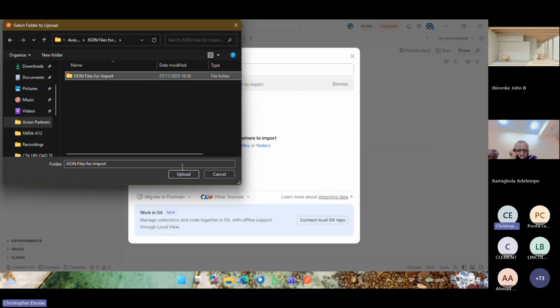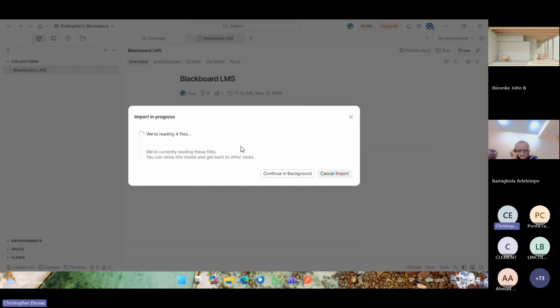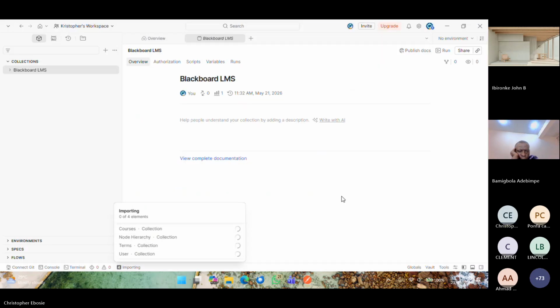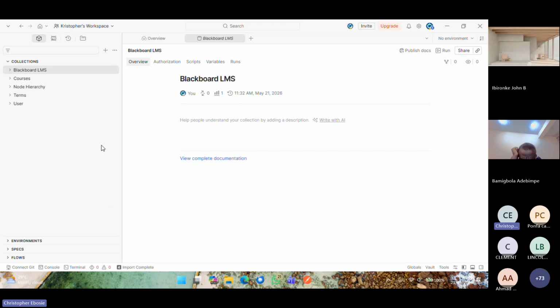So this is the folder here. You just click on upload. And then to read the JSON files inside that folder, as you can see, we have courses, node hierarchies, term, and then users. Okay, so the next thing you want to do is just click on import. You can see this progress bar here, or menu rather, that shows you your progress for the files that you're importing, and see all of them are complete. And just dismiss that. And then now you have this inside your collection. So you see you have the courses, you have the node hierarchies, you have terms, and you have users.